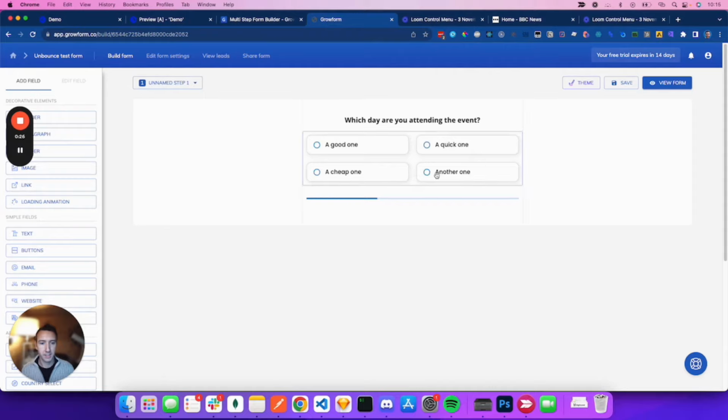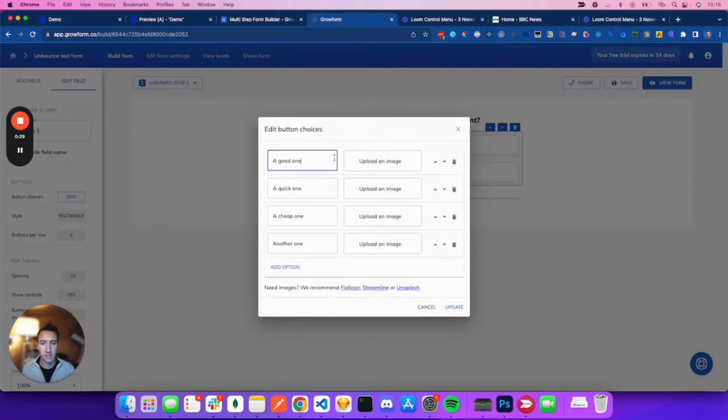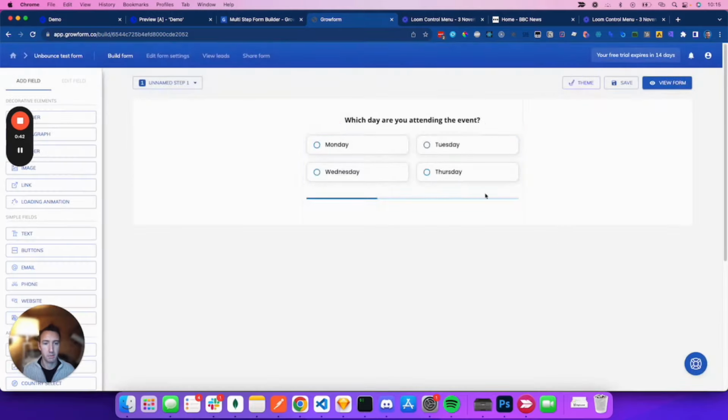While we're here, let's just adjust these buttons. So let's say Monday, Tuesday, Wednesday, Thursday, and then it should actually make sense when we put this in a page. And I'm going to hit save on my changes.